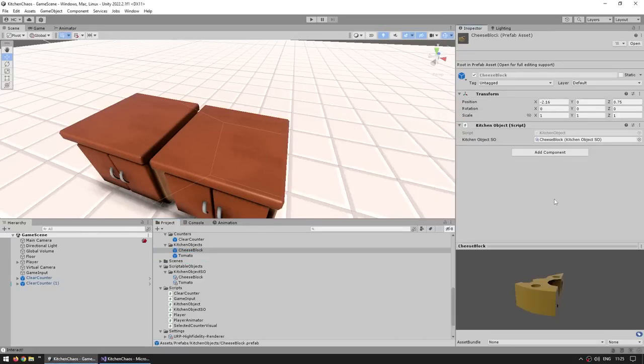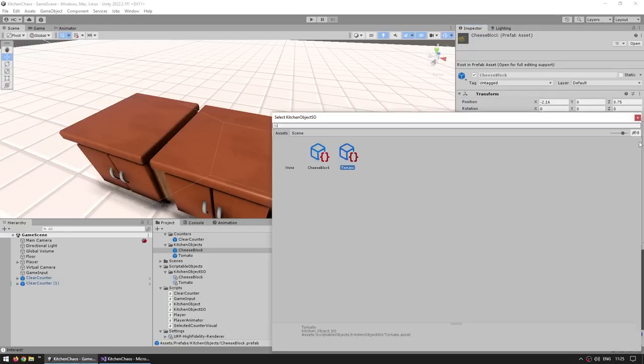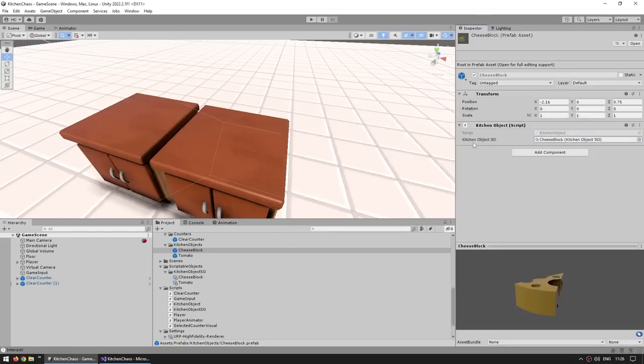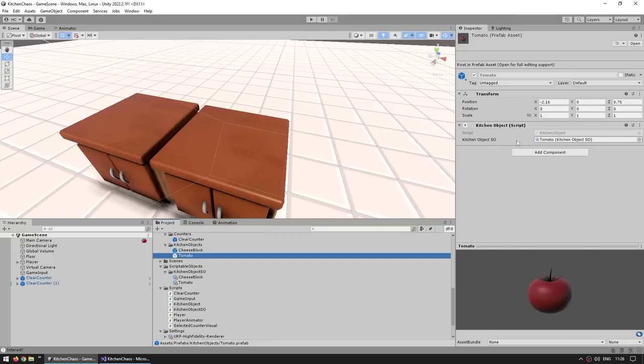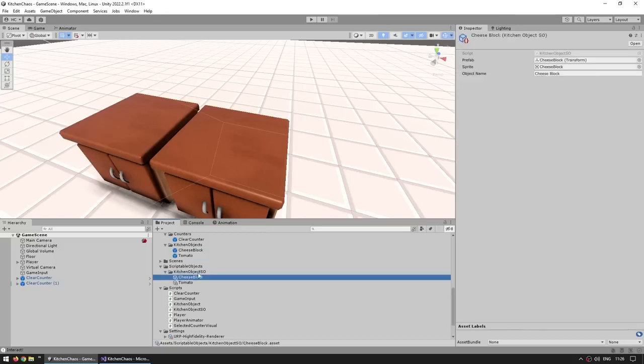Now here, obviously, we need to make very sure to drag the correct reference to the right scriptable object. If you drag the wrong one, like for example over here on cheese, you would say this one is a tomato. If you did that, then obviously you would get some very weird results. So make sure to check and double check that you drag the right references. Both over here on the prefabs, make sure they are referencing the correct scriptable object. And on the scriptable object itself, make sure they are referencing the correct prefab.